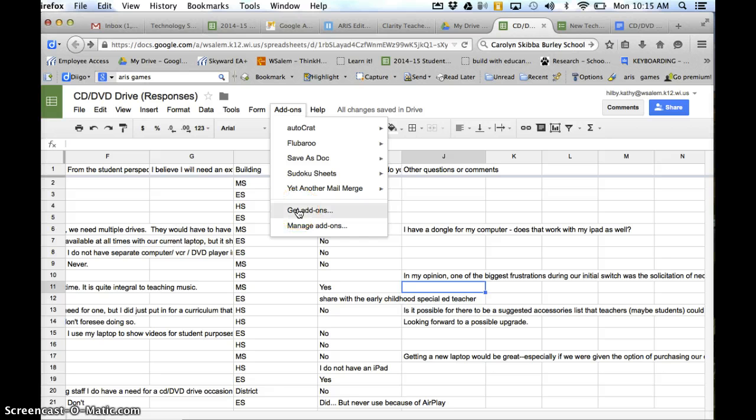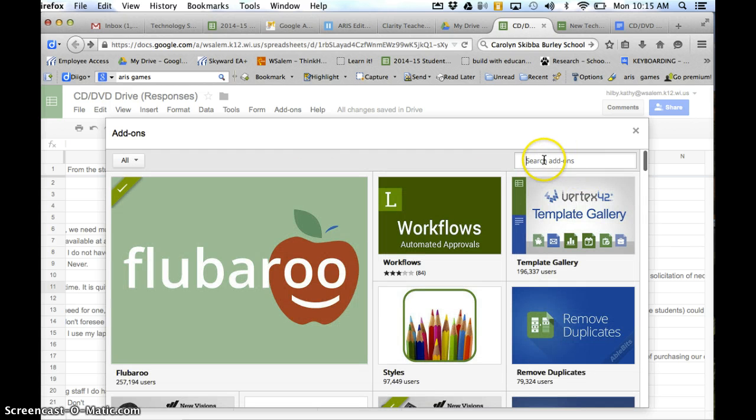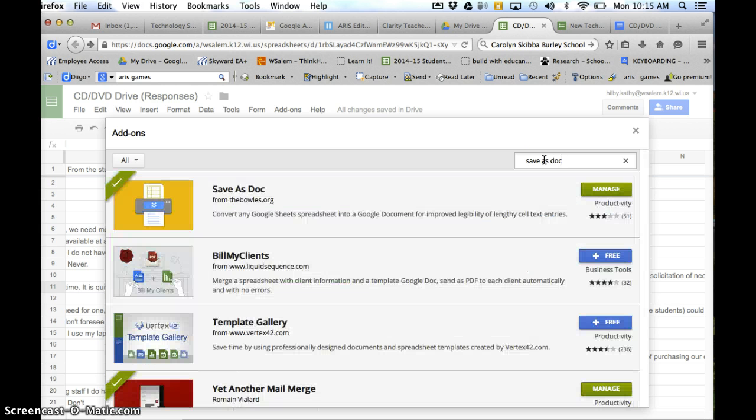And what we'll be looking for is one called Save as Doc. And so I already have it, but I'll show you that you go to Get Add-ons, and then you would go over to the search box and put Save as Doc and search for that particular one. Now, if you notice, mine is green and says Manage because I already have it. If it's blue and says Free, then you can click on it. And it may ask you a question like, give permission to access those kinds of things on that.